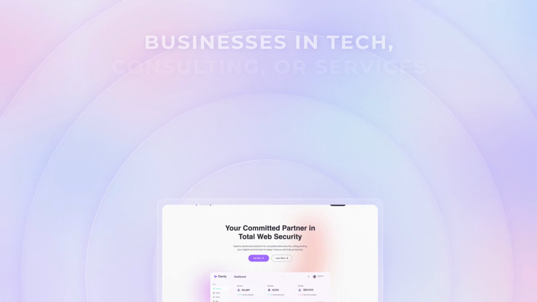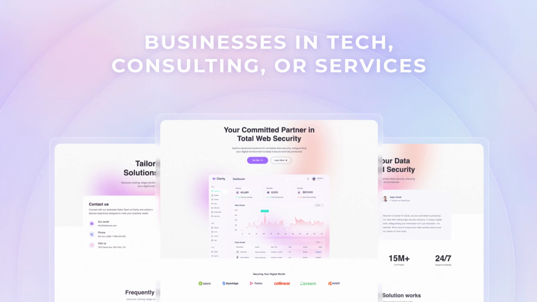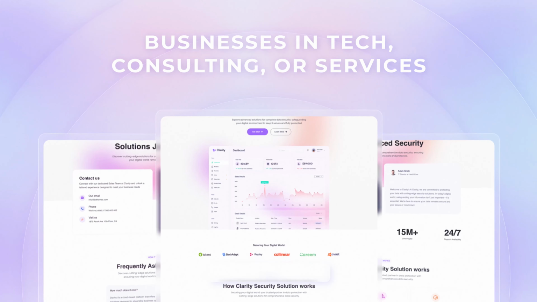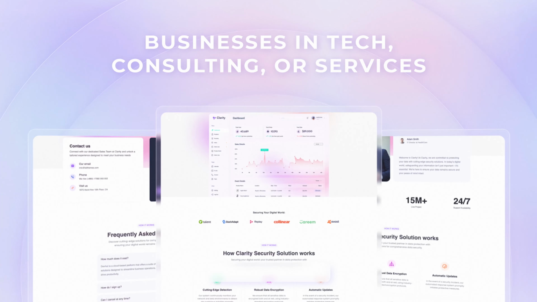The Clarity Web Template by Element Pack Pro is a modern and flexible design ideal for businesses in tech, consulting, or services. Perfect for companies looking to create a professional online presence.